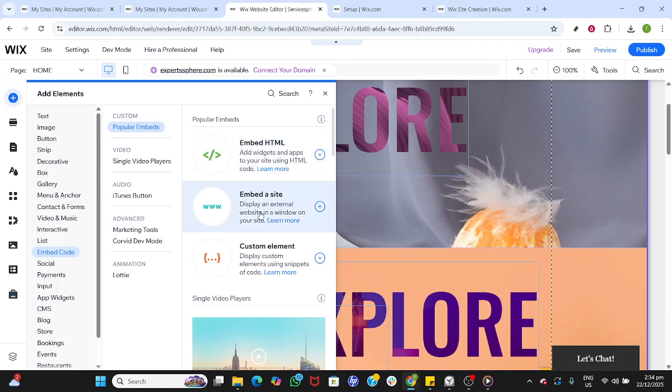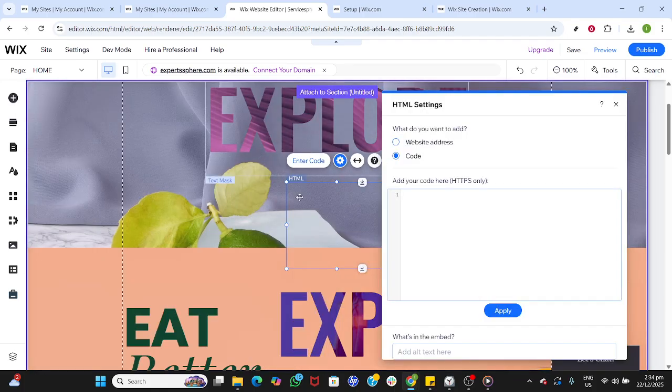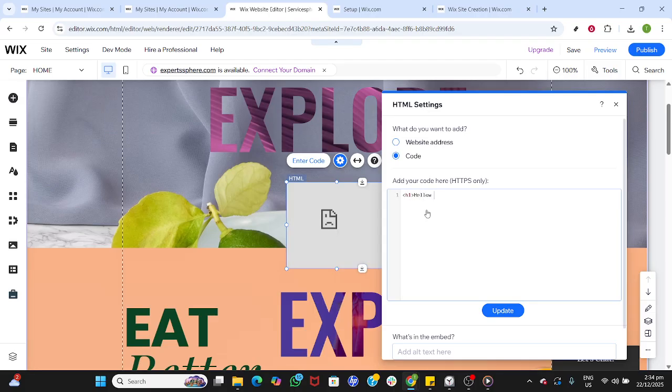In the left sidebar, open the Add panel, then go to Embed Code. Choose Popular Embeds and select the HTML option. This tool lets you add things like forms, countdowns, or widgets provided as HTML or iframe snippets. An HTML frame will appear on your canvas.